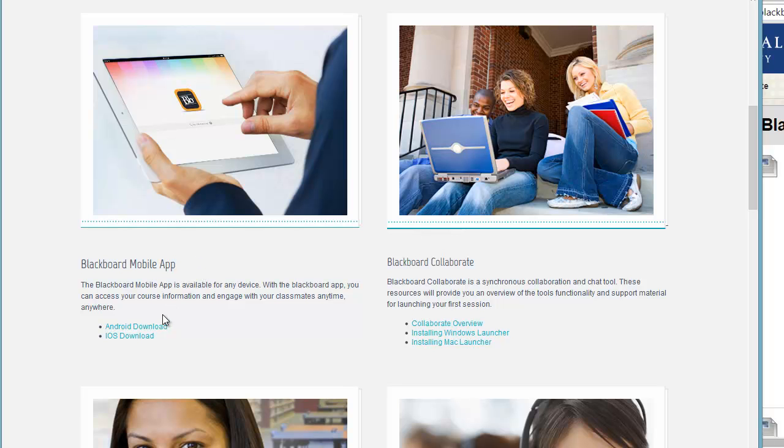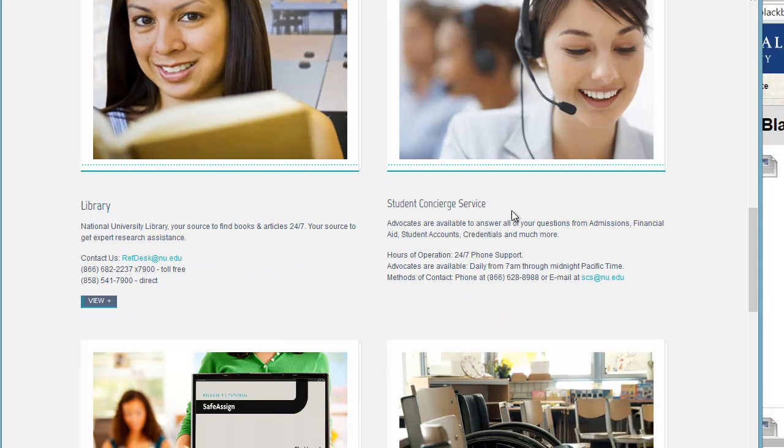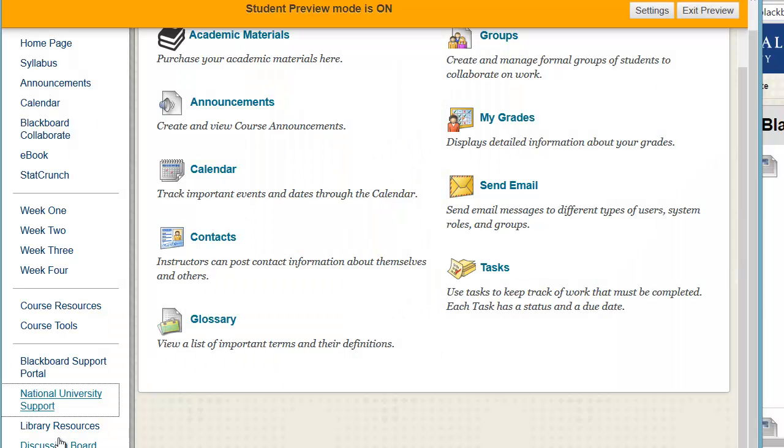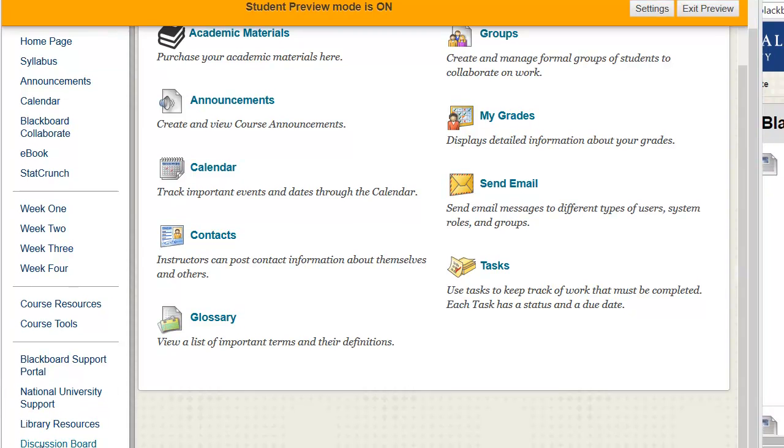There are also links on how to get the mobile app for Blackboard, so you can read the textbook on your iPad, your iPhone, or your other tablet or Android device. There are also links to the Student Concierge Service, which is 24/7 support for you by phone and by email. There are library resources, and at the bottom here you can also link again to the discussion board.